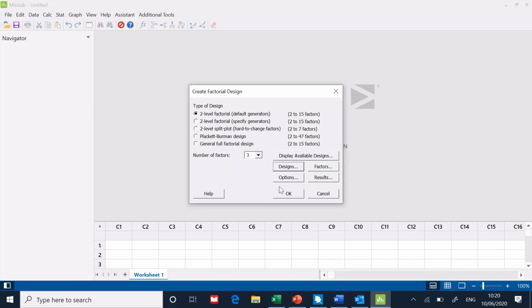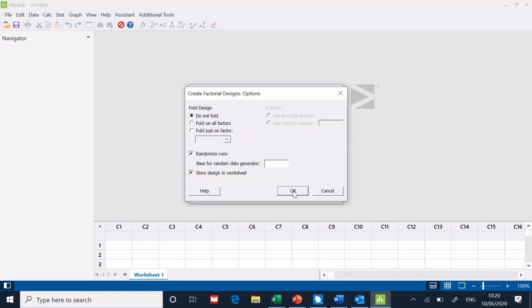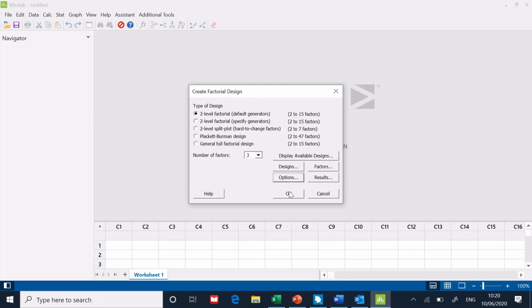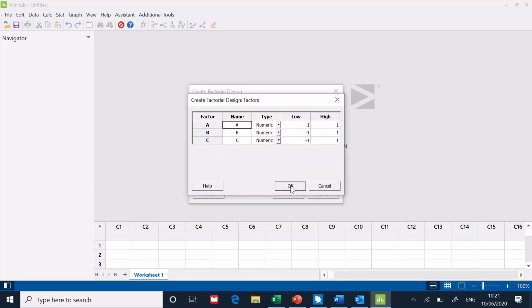Now the other menu items appear, so let's take you through them. I'm going to look at the options first. The key point about the options is that I'm going to switch off the randomization, just to make it a little easier to see what's going on. Then I've got to tell it the factor names and the levels. The first one we're going to do is the nozzle. It's numeric. This is nozzle diameter, 0.2 to 1 millimeter. Then we're going to do orientation.